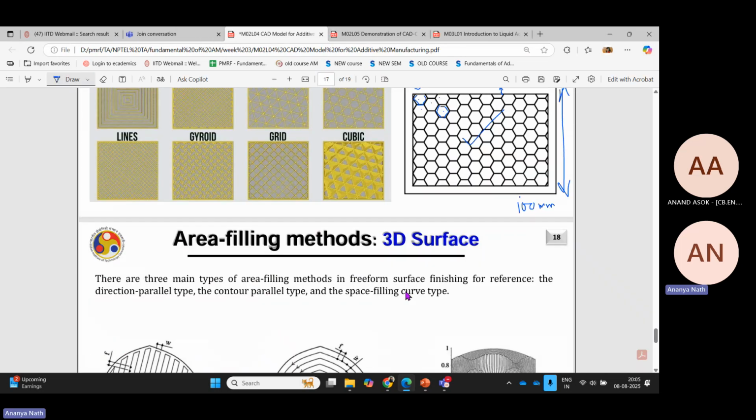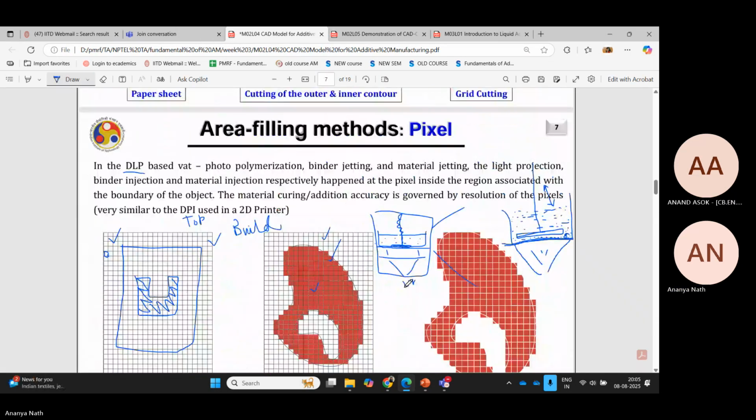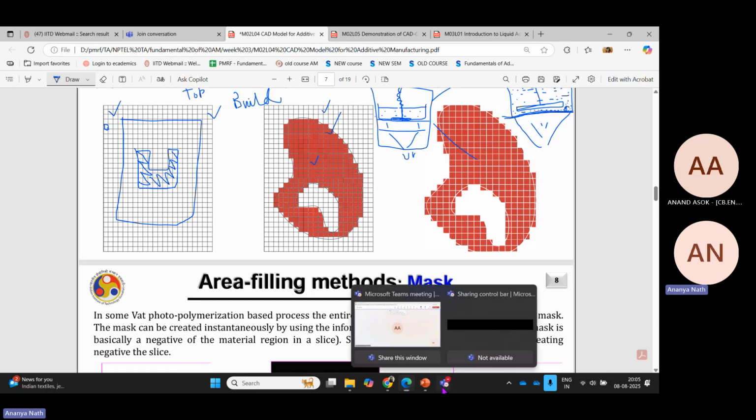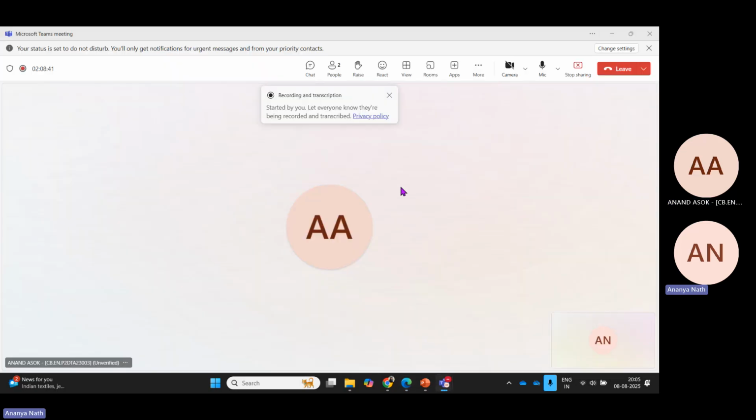If you reduce the size of the pixel, you will end up covering the part in a smoother, better way. The accuracy of the periphery will be better. That's why if you reduce it, you will increase the resolution.